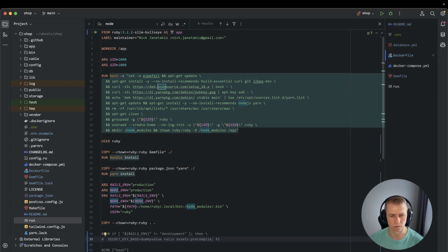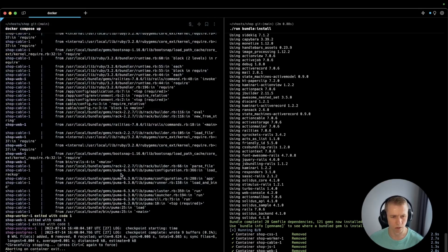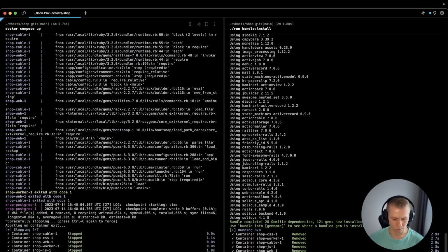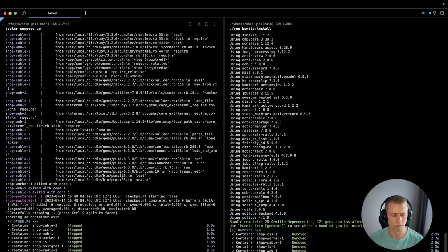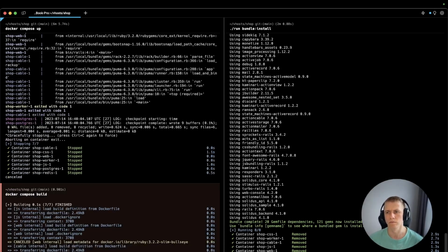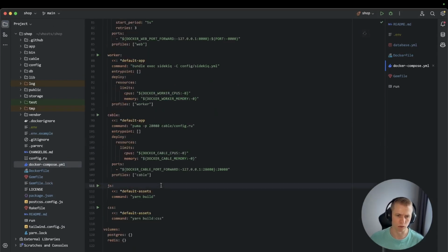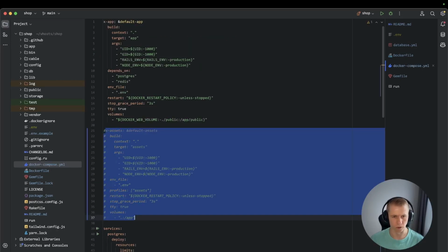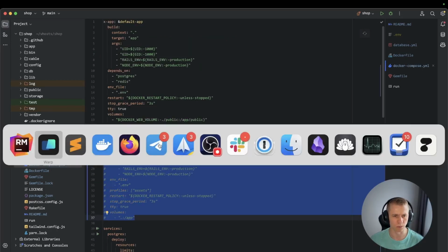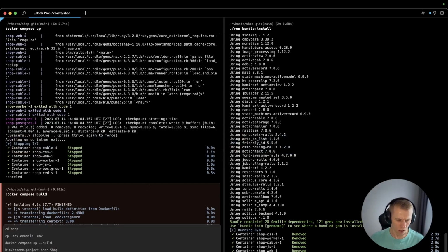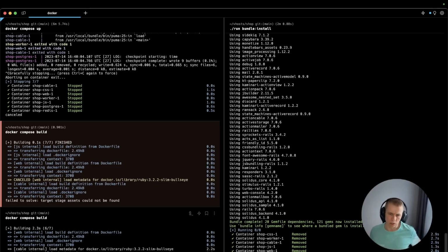Let's try it. I need to remove this, I guess I need to move this from Docker Compose, so we just use our main container for compiling all the JavaScript and CSS.